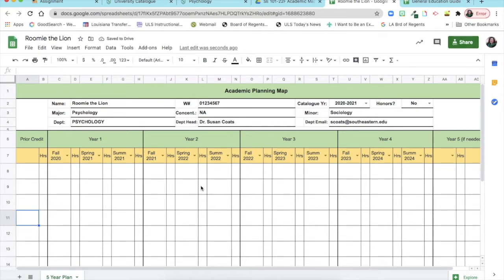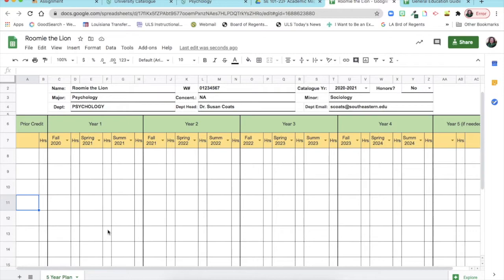All right, so let's kind of dive into the rest of our map. Because again, I like to just dive into something instead of explaining a whole lot in the beginning. So, prior credit. This is going to be a list of anything that you had before you came to the university. This could be AP credit, this could be CLEP credit, this could be transfer credit, basically any credit that you already had, and you can find that in your LeoNet account.